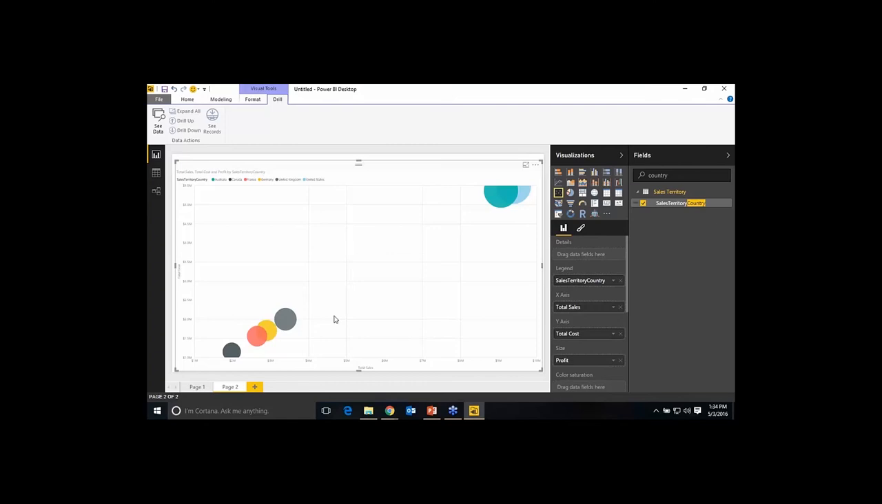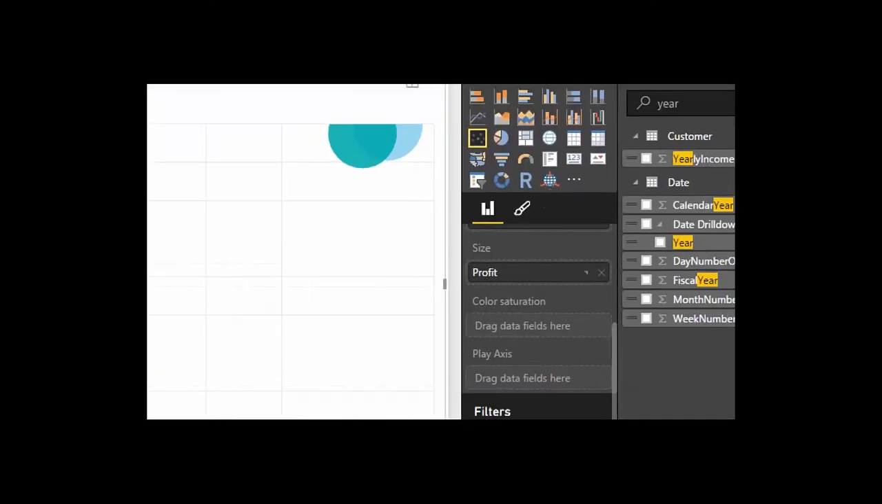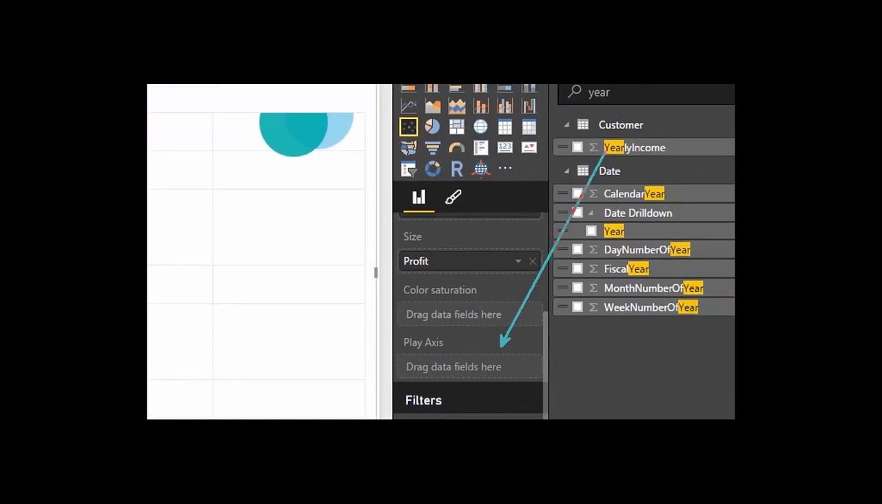Scatter chart's pretty neat in that it actually allows you, like I said, to animate the data across time. So for example, instead of searching for country, let me bring in the year. I can bring in the year here and add the calendar year into a special axis that you have here called a play axis right here. If I add calendar year into the play axis, that way it would actually allow me to see the data across time.